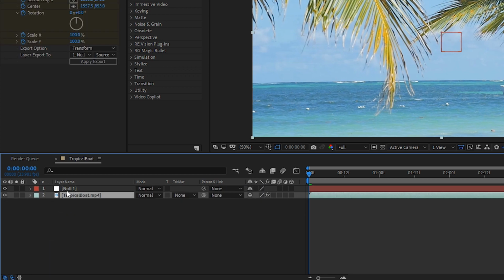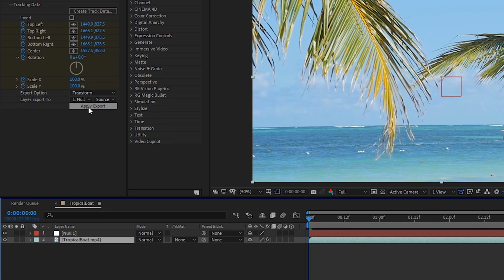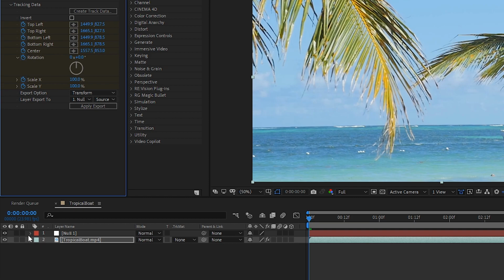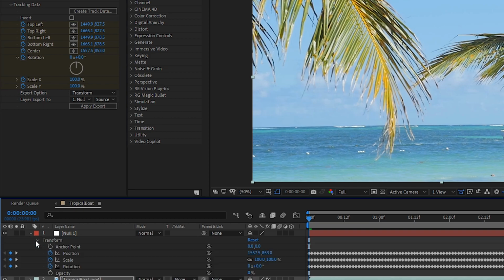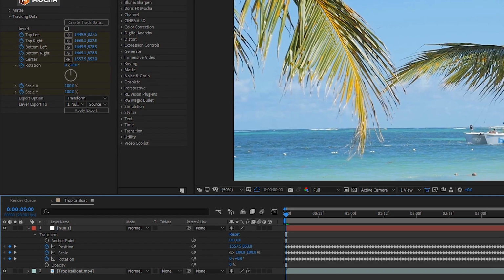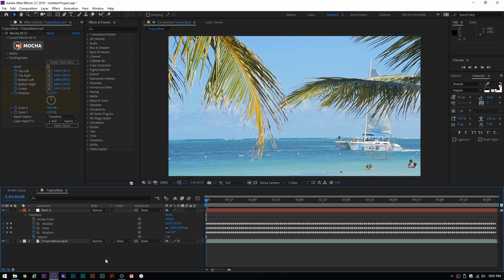So in order to get it to appear on the null layer, the last stage is simply to apply the export. And now you'll see when you go into here, the transform data has been applied. And that is the new way of working with Mocha inside After Effects. So instead of, like you'll see in the next few lessons, copying the information after you track into Mocha, you simply can just use it inside the panel window here. So again, you can reference this lesson as you need when you're progressing through the rest of the course.